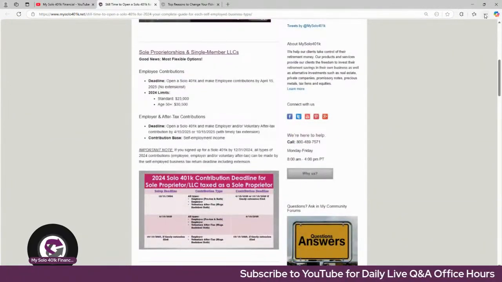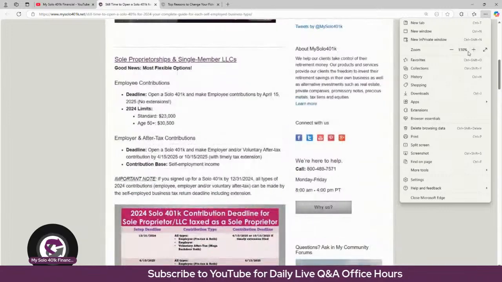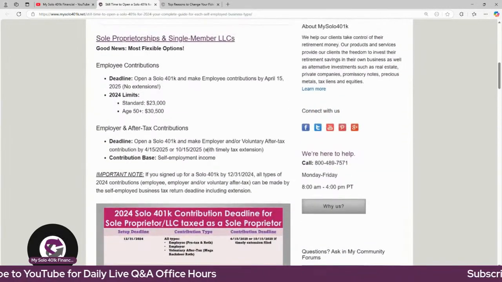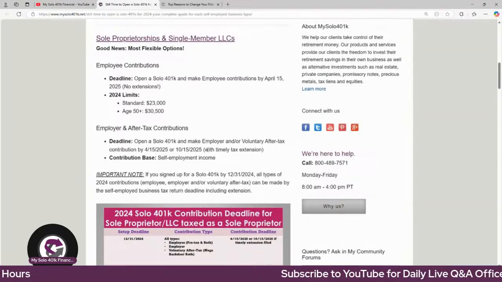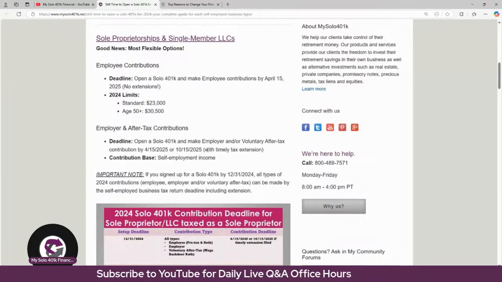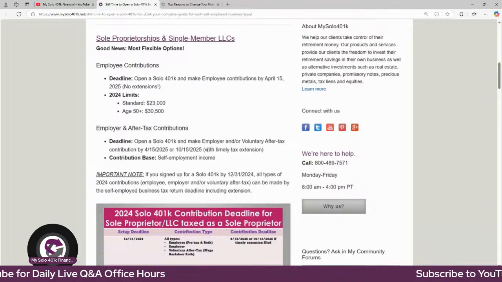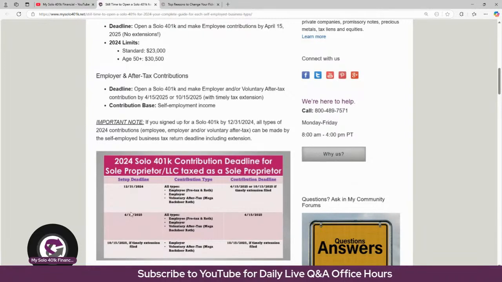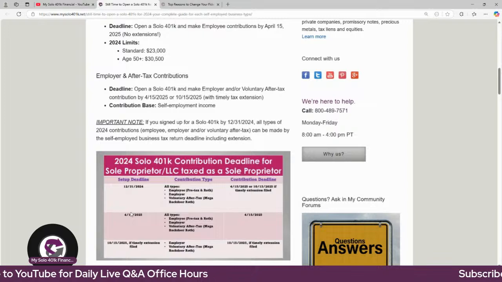So let's say, for example, your business is taxed as a sole proprietorship. That means that your self-employed business tax return is the 1040 deadline, right? Let's assume you filed an extension for that 1040. So now you have until October 15th to file your 1040. And let's say before the end of last year, you already had a Solo 401k at Fidelity. Well, that means that you met the December 31st, 2024 establishment deadline because you had a Solo 401k at Fidelity.